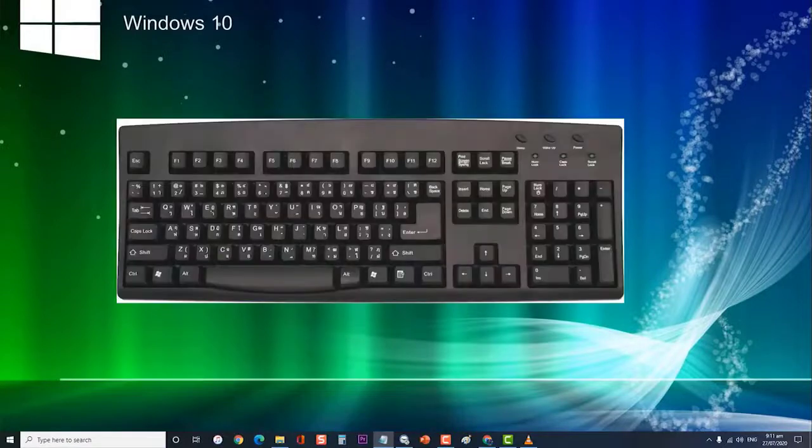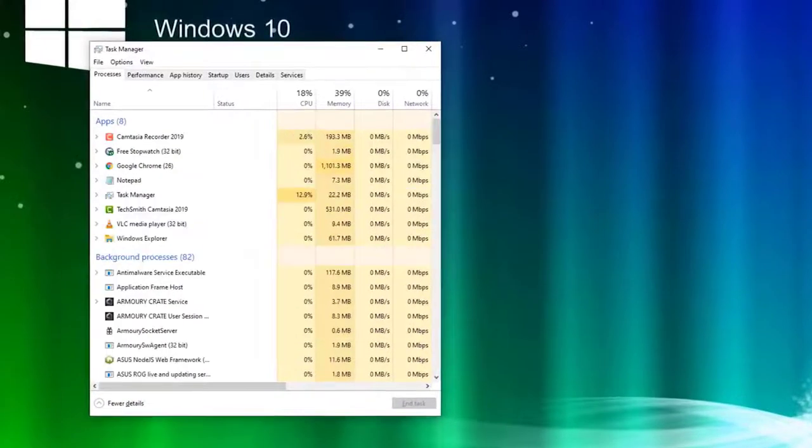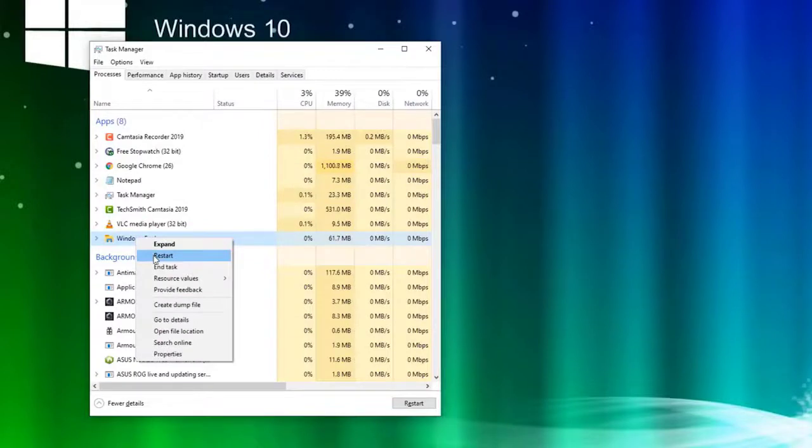First, press Ctrl+Shift+Escape to open the Task Manager. In the Processes tab, locate the Windows Explorer process. Right-click on the Windows Explorer process and click on Restart. Try checking if you can now open the volume mixer.